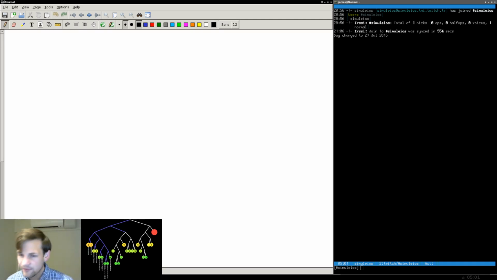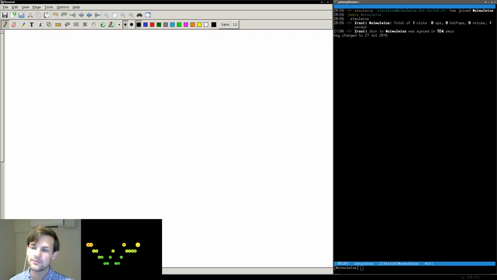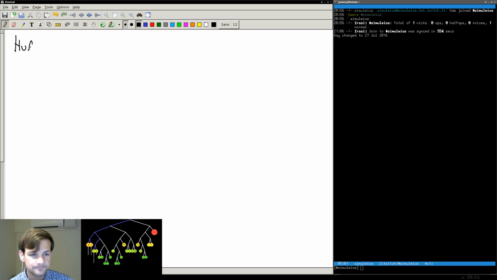So the regular old Huffman algorithm is, in a sense, pretty simple. I think that most people have been taught the Huffman algorithm at some point in college, right? So let's talk about it. Huffman algorithm. The idea is simple. We have a string of letters, A, B, C, D.